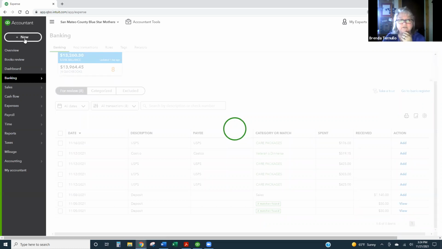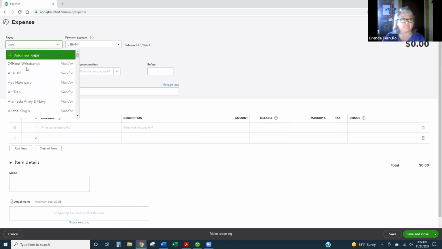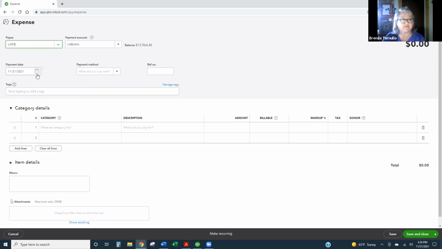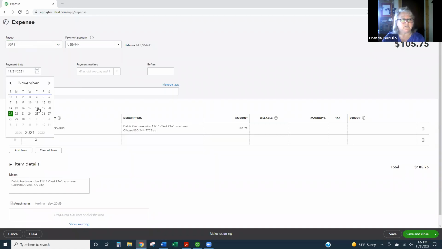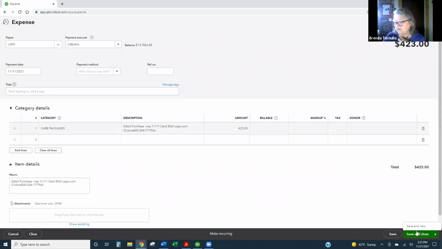So you have the option to enter all the stuff. You don't have to wait for it to come in through the banking module. You just need to make sure that it matches up. We did this on the 11th. So care packages was $423. Okay, so I'm going to save. This is the drop down menu arrow. You can either get save and new or save and close. If you have a lot of expenses to enter, do save and new. If you have just this one, just save and close it.